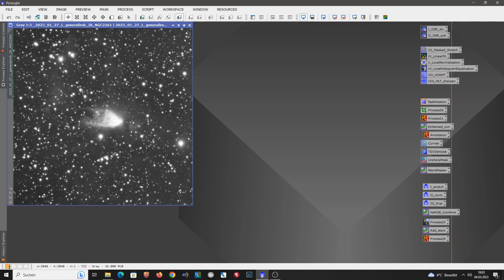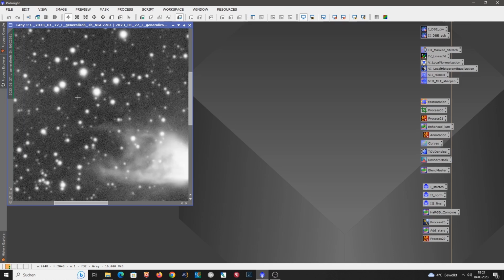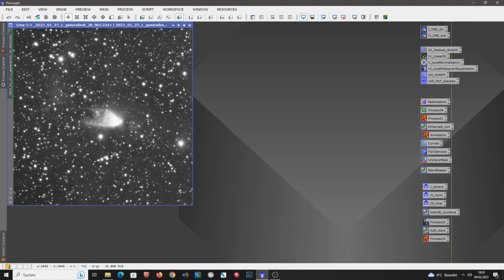There are no problems with the stars, they're really round. And you can also see some of the fainter stuff here in the background, in this area, and all this background nebulosity quite well. So the signal to noise ratio is really amazing.